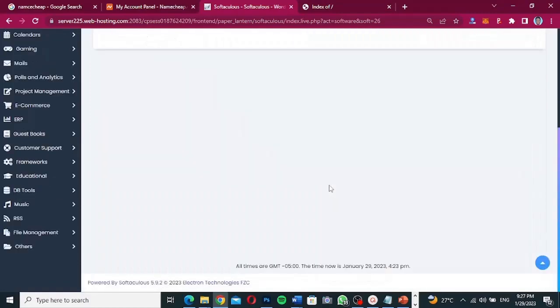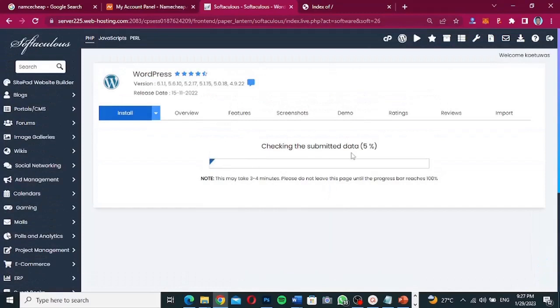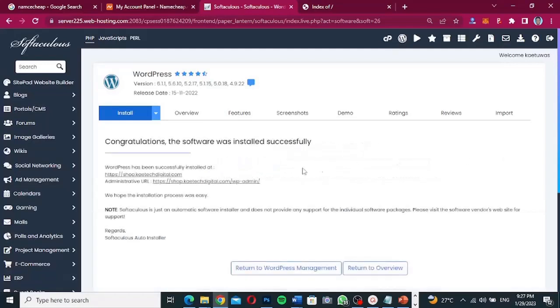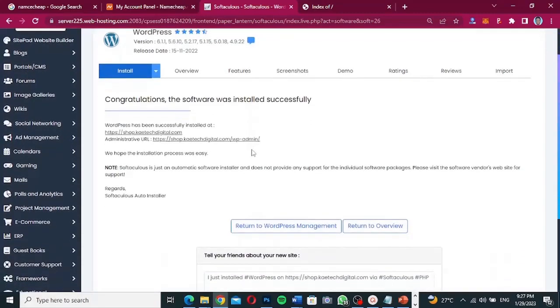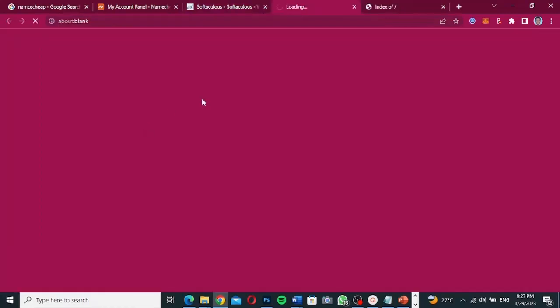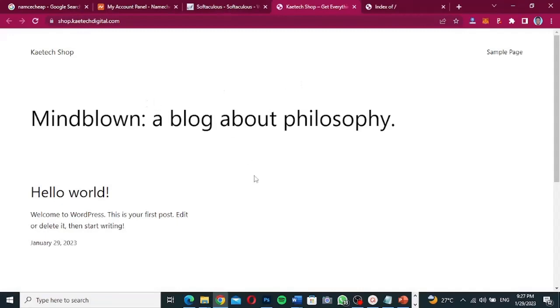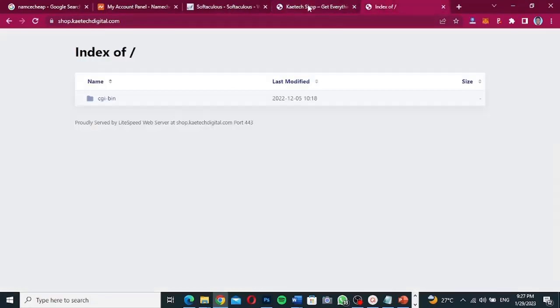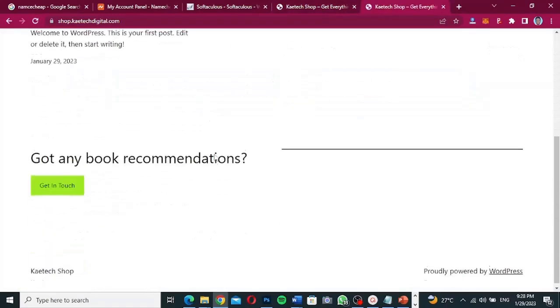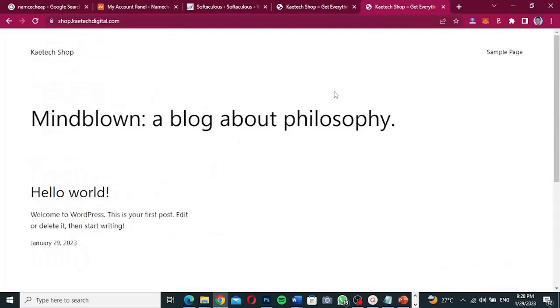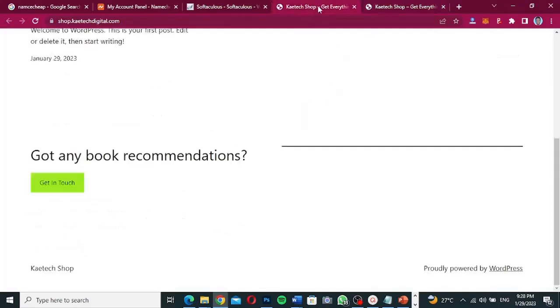I'm going to click on install now, and then we're going to see this, which is checking and submitting the data. And then in less than a few minutes, we're going to see the speed go, and then WordPress is successfully installed. Now that our WordPress is successfully installed, we can click over here to check out the website. As you can see, from this one to this one. Now if we refresh this one, we get to this one. So WordPress is successfully installed on our website.